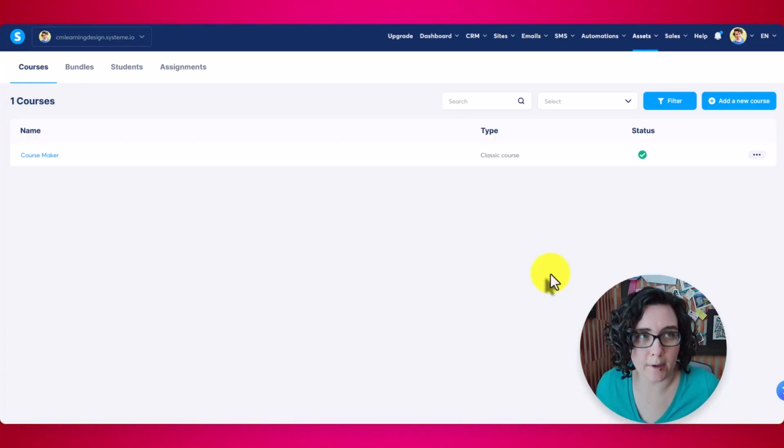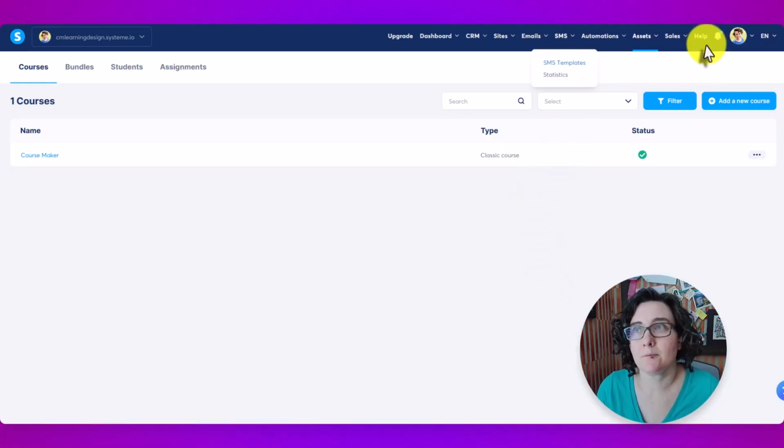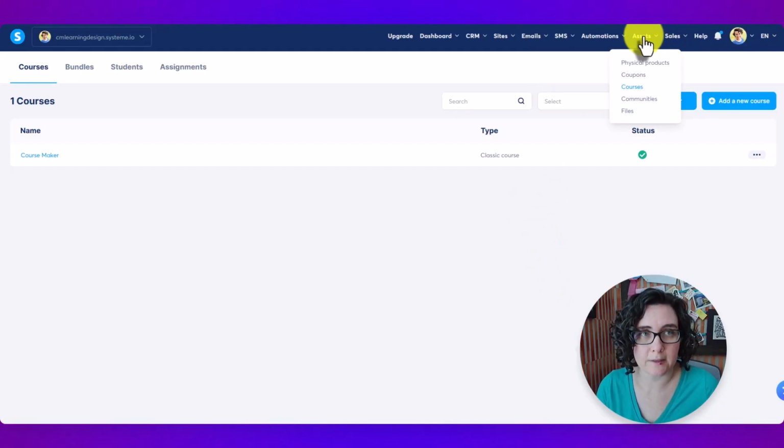Okay, so because System.io is where I have my course, I'm probably going to be able to tell you a little bit more about it. So you do get 1 free course. As you can see, I have 1 in there. You get unlimited students, no transaction fees. This is really kind of a no-brainer for validating ideas.